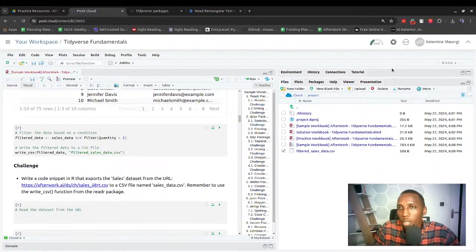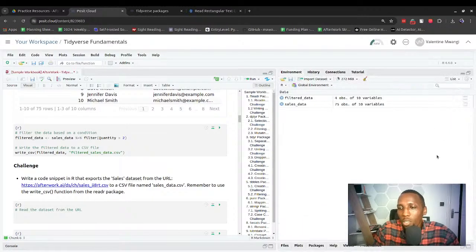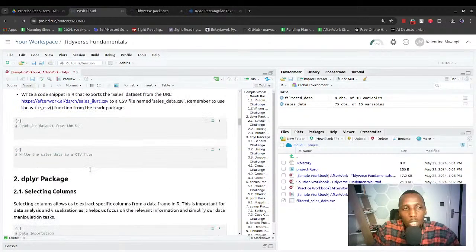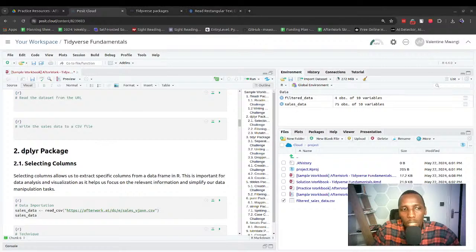Let me minimize that. I can also minimize it completely, but that's okay. All right, work on the challenge that you have here. Then once you're done, we can continue.